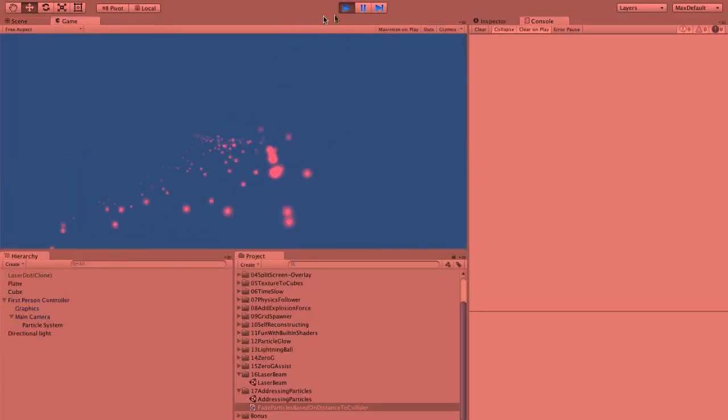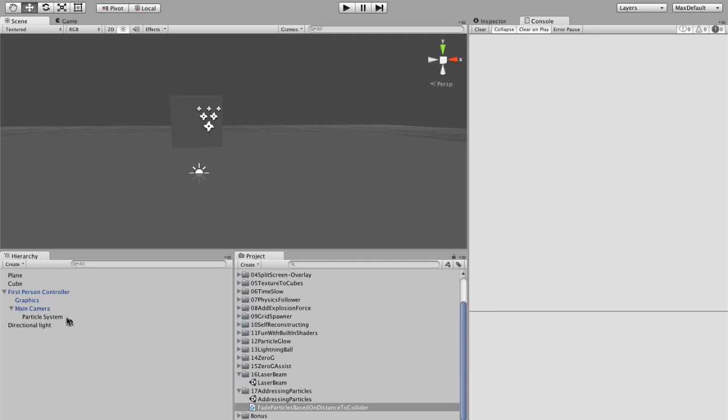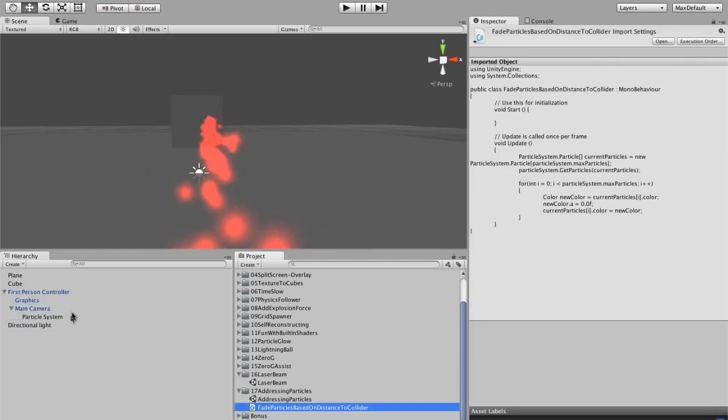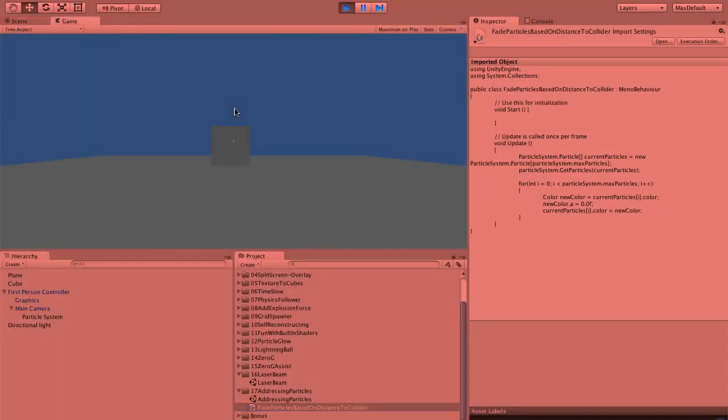Hit play. Oh yeah, I didn't attach it. I was so ready to attach it last time too. Alright, when, like, six compiles ago. So we're going to put this into our particle system, and we're going to hit play, and we should see no particles, and it totally didn't work. So I guess that means we do have to use SetParticles. That's silly. This is silly.